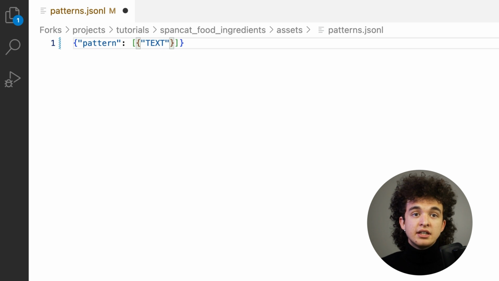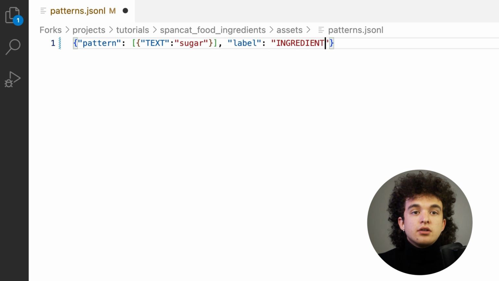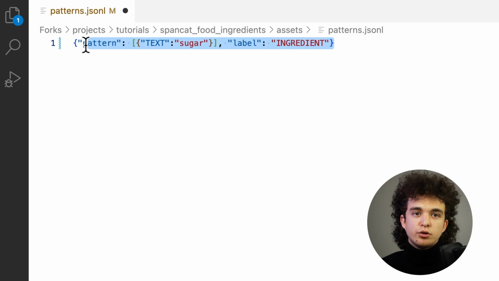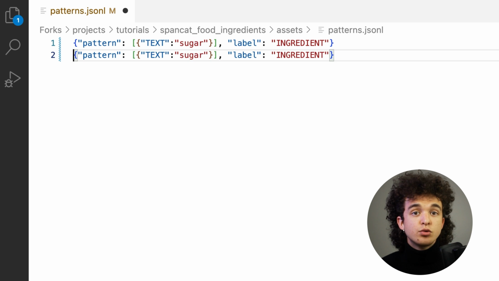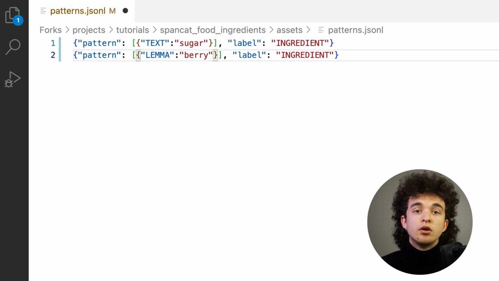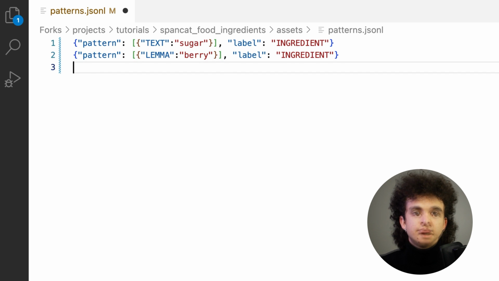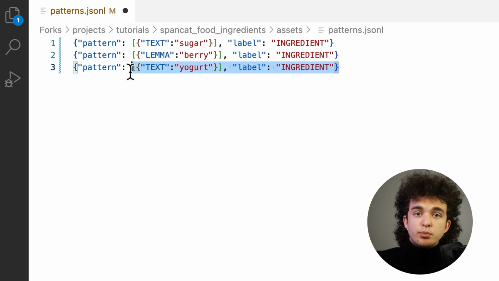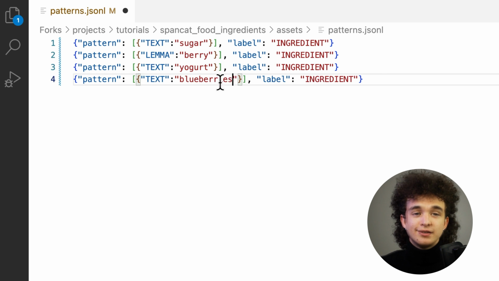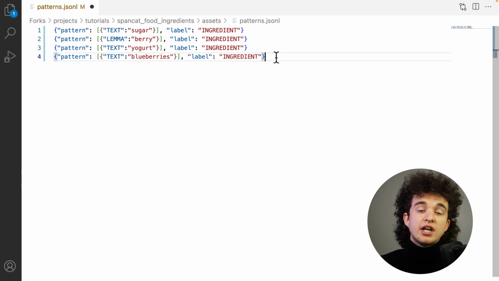The first pattern gets the text attribute with the string sugar. This means that sugar will be matched. We will also assign the label ingredient to it. In the second line, let's use the attribute lemma with the matching string berry. This means that every token whose lemmatization is berry is going to be matched. For example, berries. Let's add other patterns with the simple text attribute to catch yogurt and blueberries. So in this example, we've written our patterns by hand, but you can definitely use previous annotations or existing datasets to fill up the JSONL file.